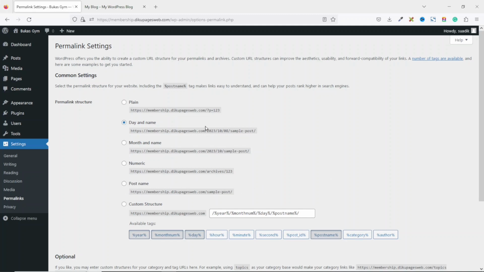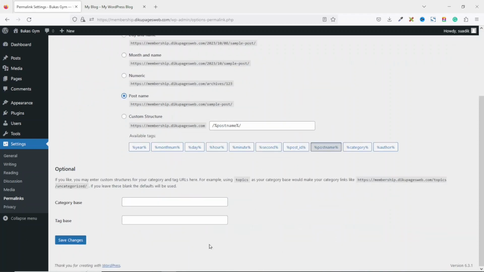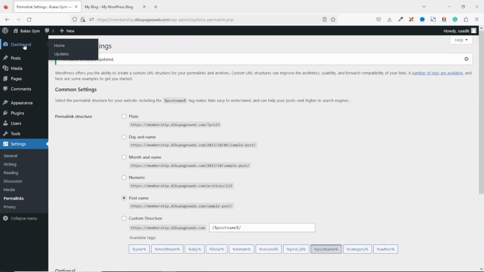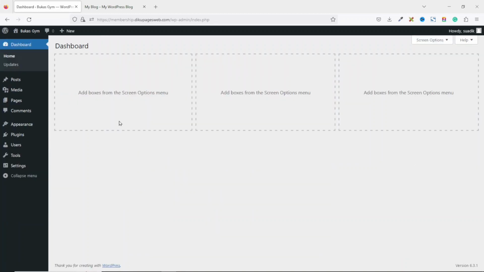You don't want to see some numbers in addition to your URLs. So I select post name. Going down, I click on Save Changes. And now we are done with the cleaning up and also setting up our WordPress website. The next thing we want to do is select a theme for our website.